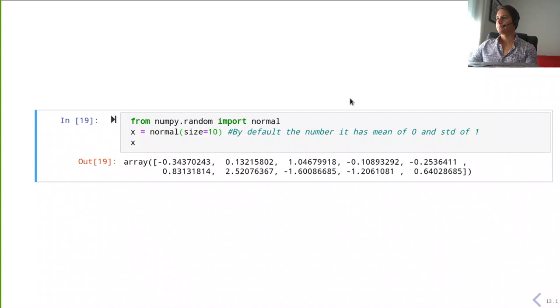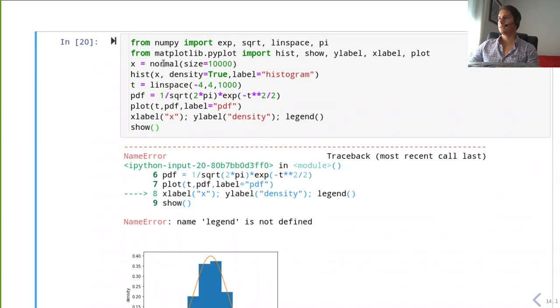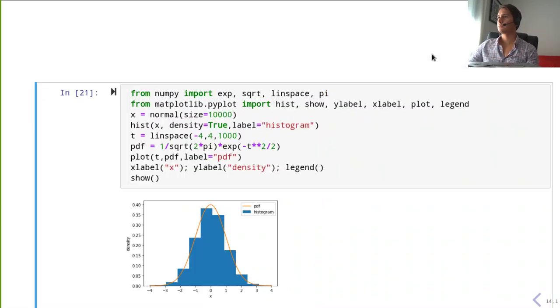If we do the same as before with 10,000 numbers and plot the histogram of this big vector, and we compare the PDF of the random number generator, it's very similar to the histogram, and that's desired, of course. I think I forgot to import this part. Yeah.